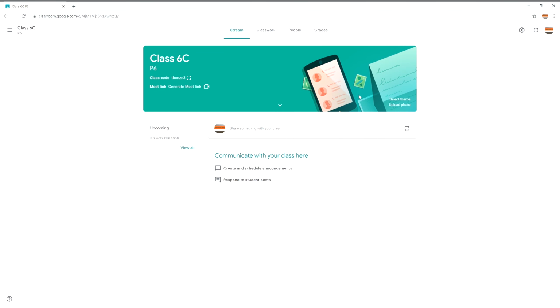Now this is our new class. You can see on the top here are 4 tabs: Stream, Classwork, People, and Grades, to help you organize your class. The first one, Stream, is to help you communicate with your students, such as by sending them announcements. The second one is Classwork, where you can create and view the assignments and activities for your class. The third one here is People, where you can view your students and add a co-teacher. And the last one, Grades, is where you can view student grades or give student grades.